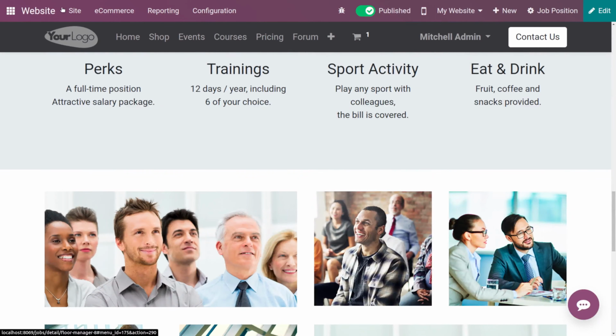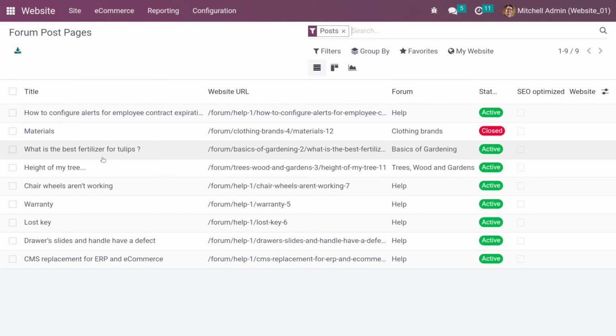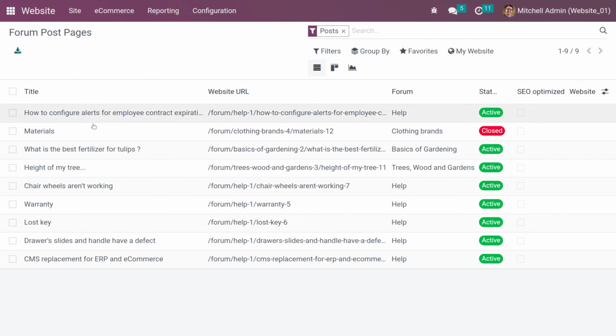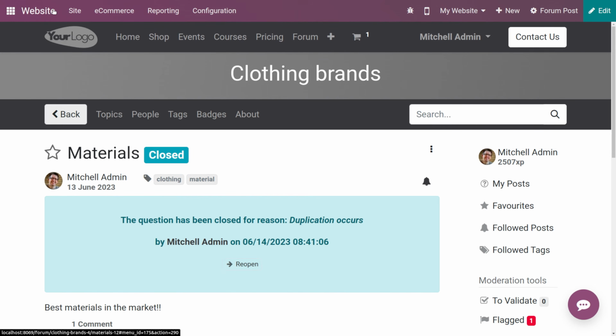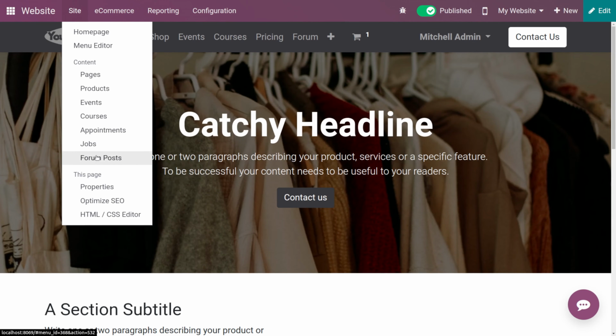Next we can move on to our forum posts that we already discussed. The created forums, we can create the forums under the configurations, and the posts coming under these forums will be visible here. So these are the forum posts that we created in our forums. You can see all the forum posts that came under the forums in our website. It can be accessed from the site menu, forum post.